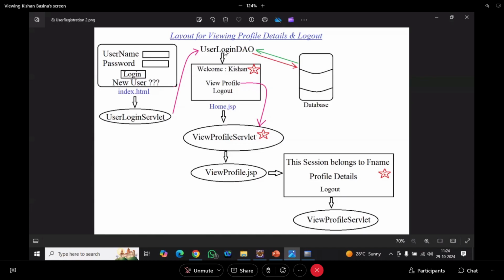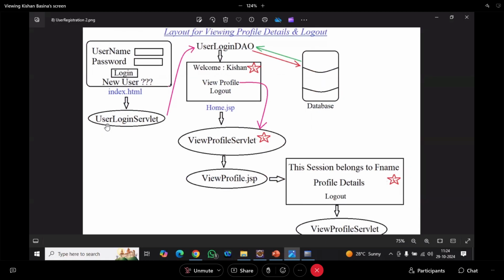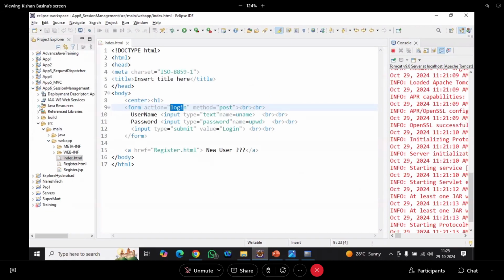Now, whatever data is retrieved, we will pass it into a bean, and that bean will be accessed from the user login servlet. Do you understand the point here? Respond. So first, what do we need to create? Am I supposed to create the user login servlet, or let's create the user login DAO first. I hope you understand the point here. You need to respond here. So come on, let's start creating the user login DAO.